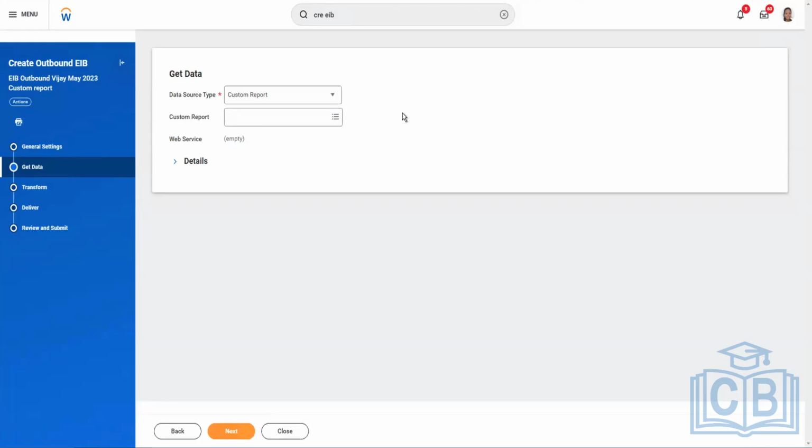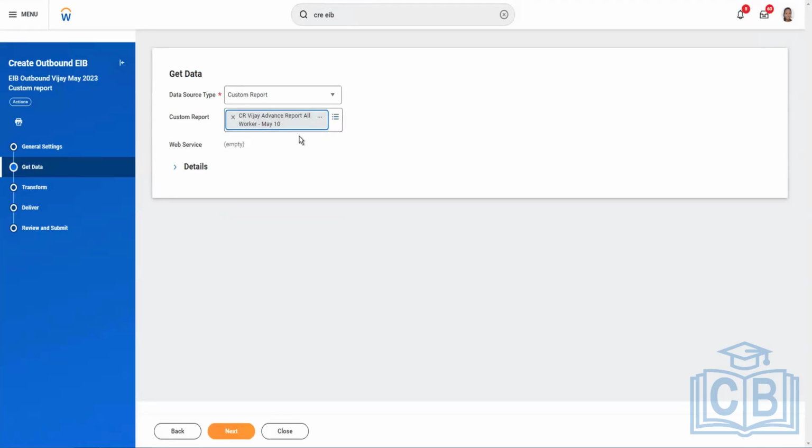As I said previously, when we create the advanced type of reports, your advanced type of reports along with the web service enablement will be eligible to be called in this EIB. If you had a report which was not web service enabled, that will not be eligible to be fetched in this EIB as the data source. So your report has to be web service enabled. By choosing here, you are going to choose your custom report which you have created.